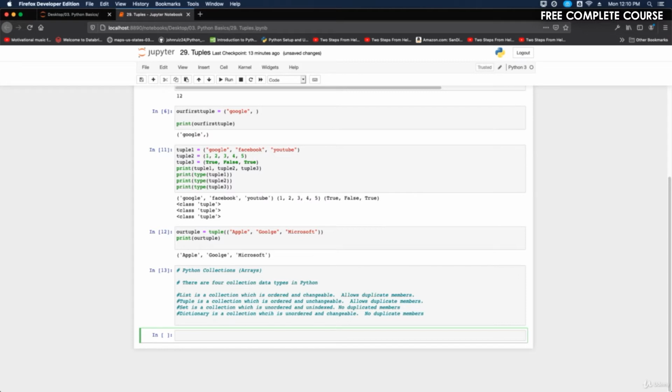All right, welcome back. So in this notebook, we're going to talk about how to access tuple items. You can access tuple items by referring to the index number inside square brackets. So let's look at an example of this and how we could do it.